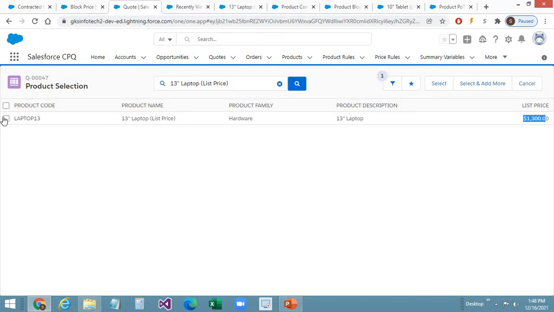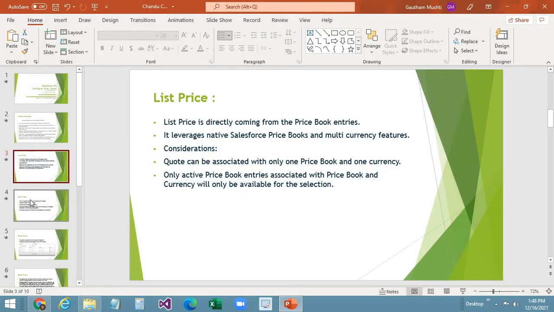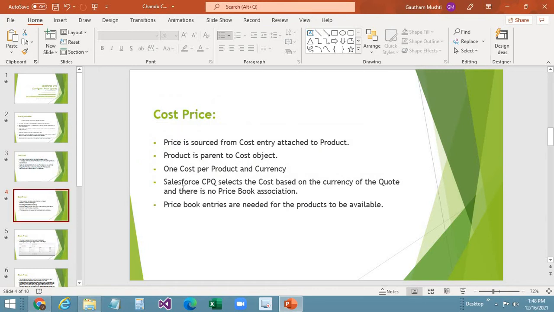Once we add this product to the line items, the sales rep can edit this price, so they can override this defined price. They can add whatever price they want. So this is how list price works. Let's go back to the next price, which is cost price.